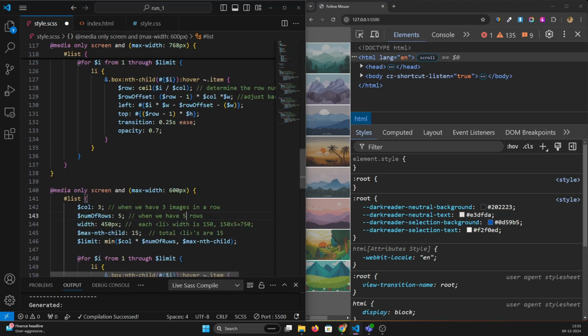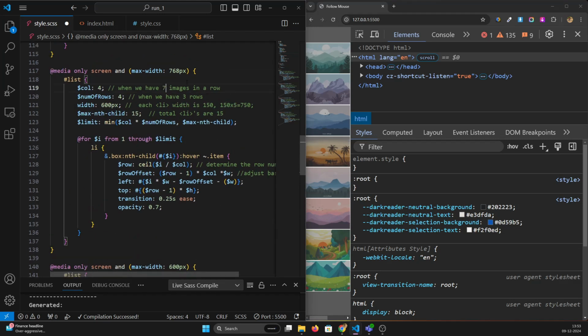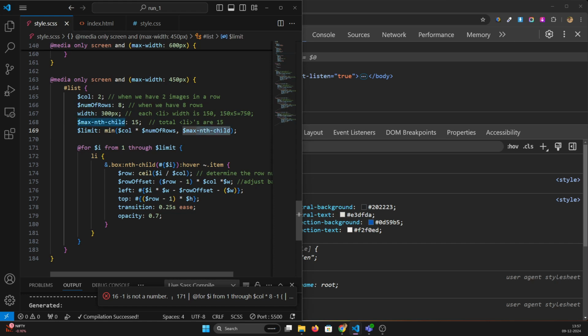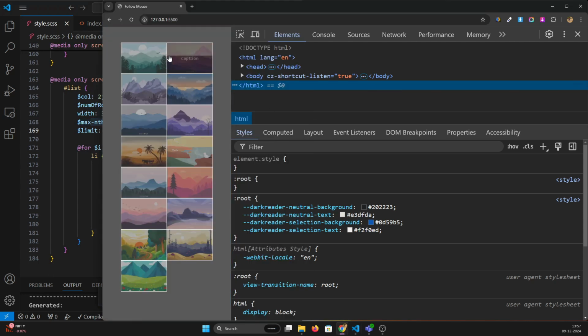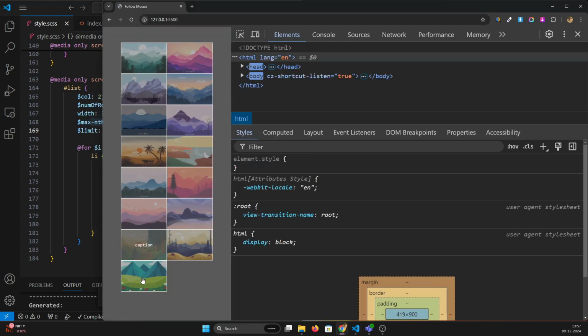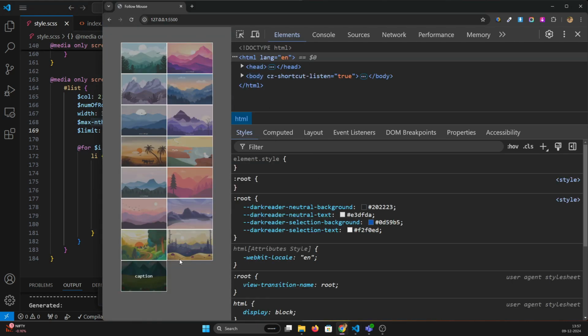So let me change all these things. 3 by 5, this comment section, 4 by 4. So let's check in our browser. Let's check the CSS, it's fine. Let's refresh. You can see the 2 columns. So it's working fine.